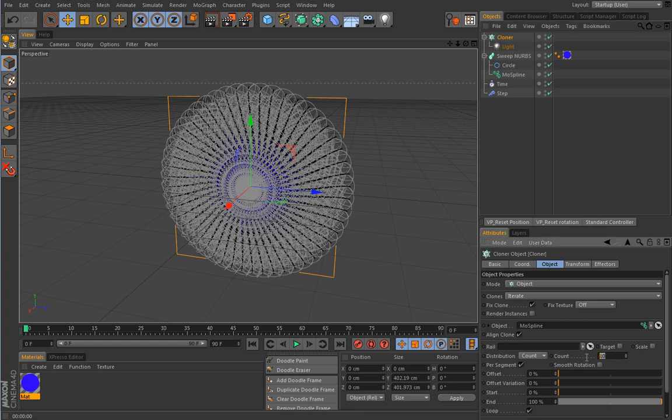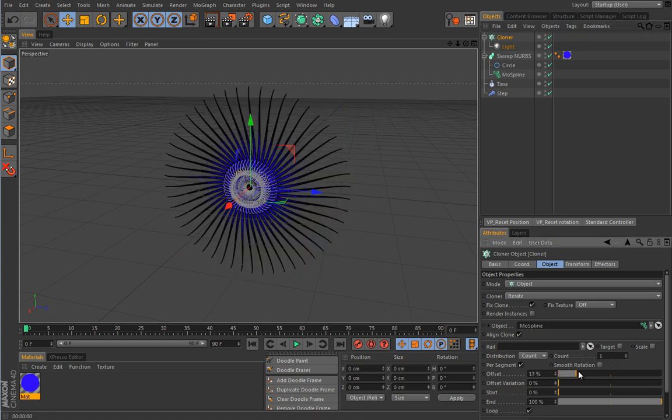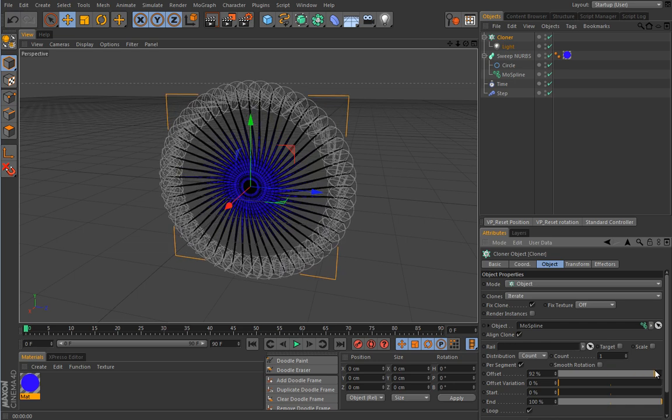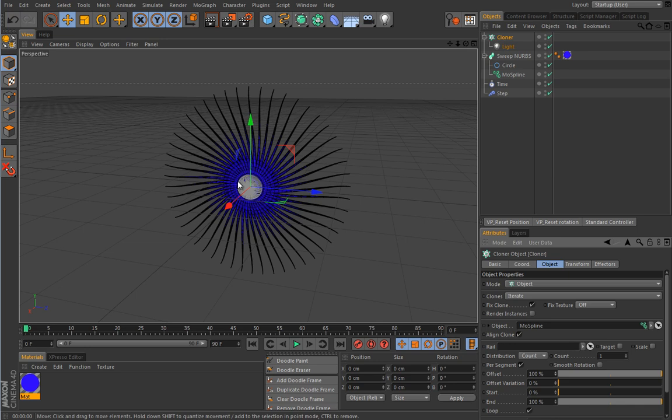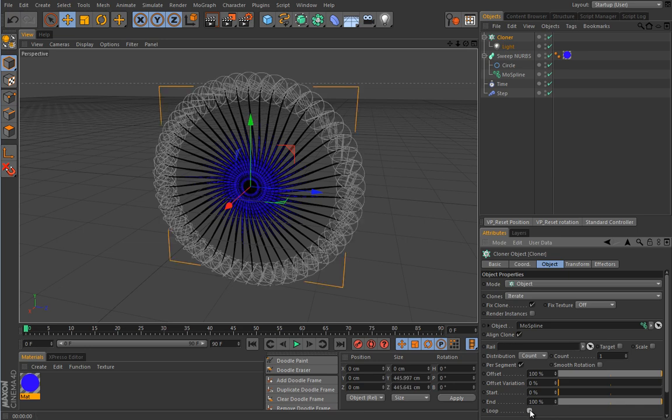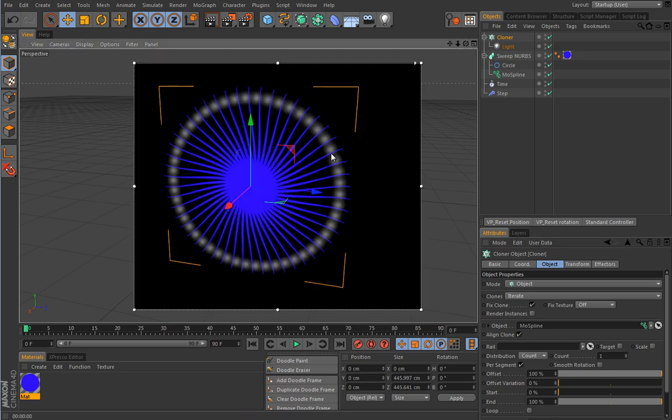So I will just choose one and I will offset it, and notice that if I get to 99%, I'm on the end of the spline. If I enter 100, it will snap to the beginning. That is because of this loop, guys. So if you turn it off, 100% will mean the end of the actual spline. Now let's do a test render and see what we have, and this is the result.